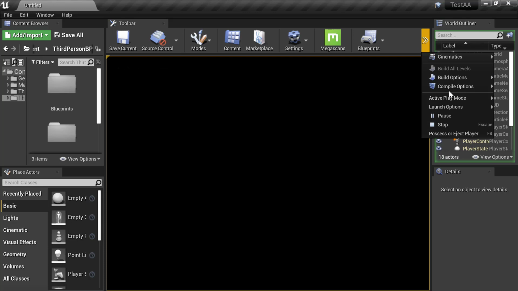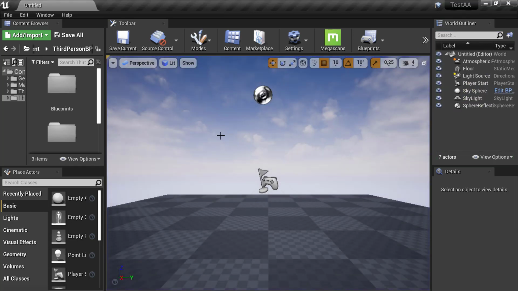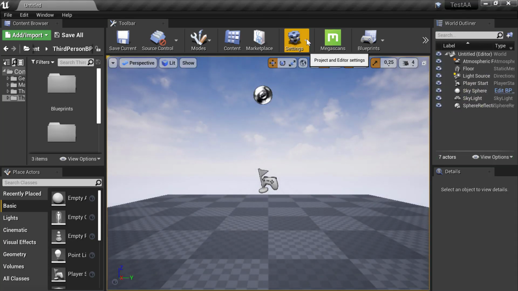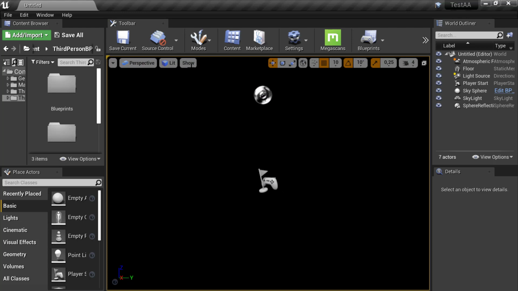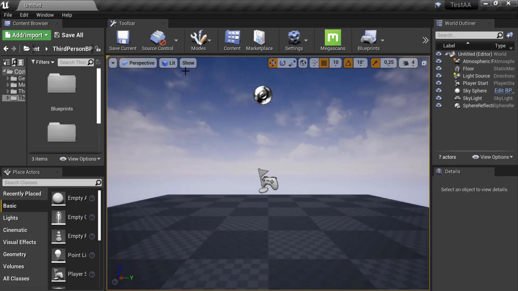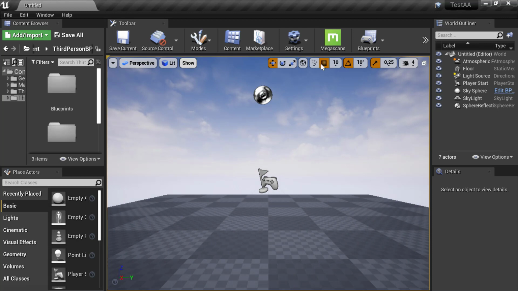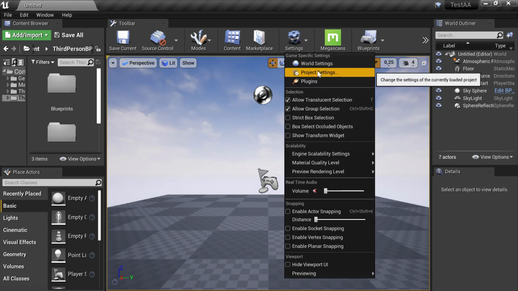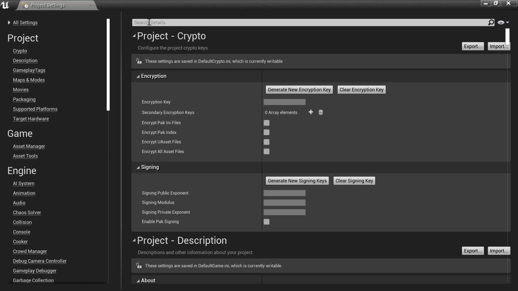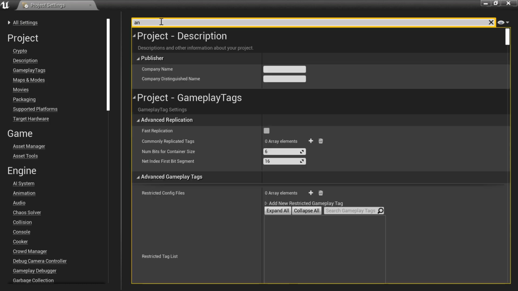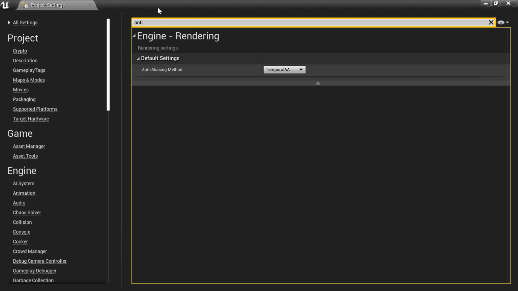So the only way to fix that definitively in your project is to go to the project settings. You can see right now I already fixed it. If I put back anti-aliasing, it goes back to dark. So to fix this the best way, you do have to go to the project settings. Make sure you have your project, go to all settings, and in all settings you can see the anti-aliasing method. By default, Unreal Engine uses temporal anti-aliasing.